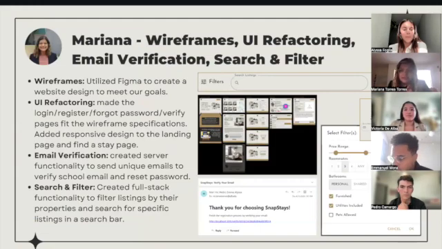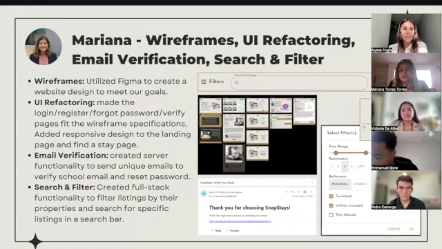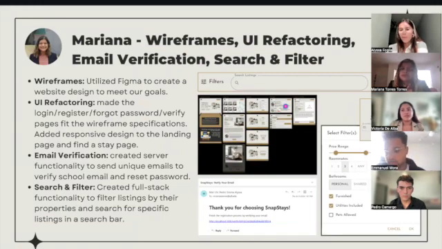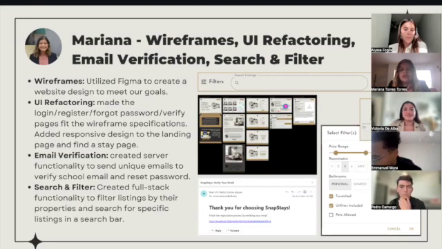Okay, so I did a lot of different things. First of all, I worked with the majority of the Figma wireframes. I also contributed to some of the UI refactoring, especially for the forgot password and verify pages, like the input fields for those pages. I also worked on the server functionality to send unique emails to the users whenever they need to reset their password or verify their account. And I worked on the full stack functionality for the search and filter in the Find a Stay page.